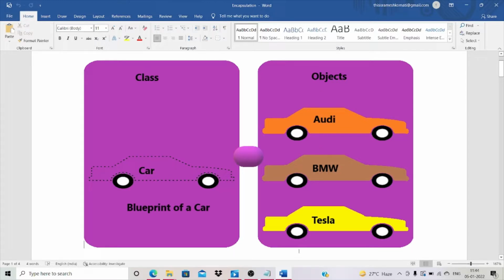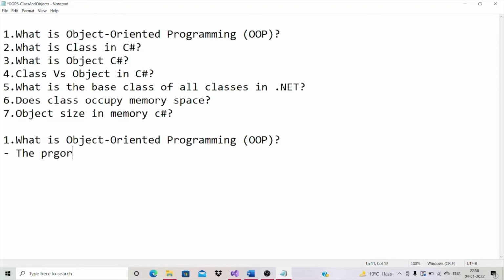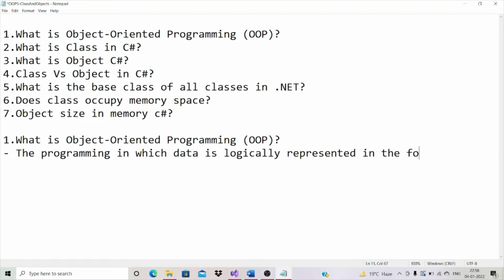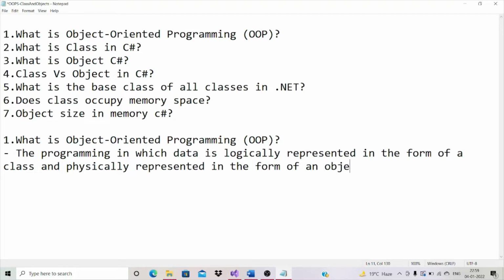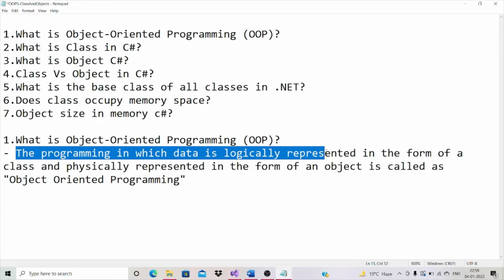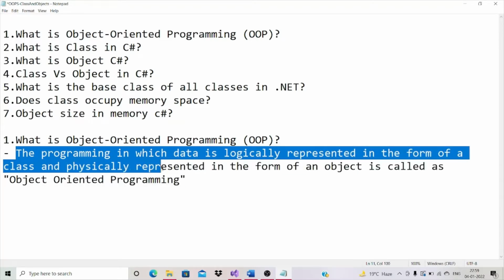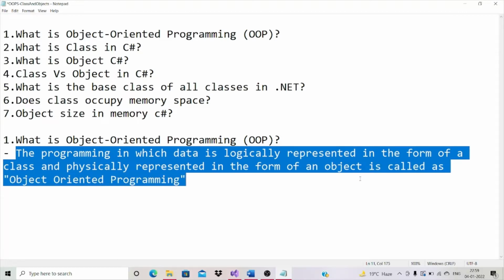Let's take a note. The programming in which data is logically represented in the form of a class and physically represented in the form of an object is called as object oriented programming.